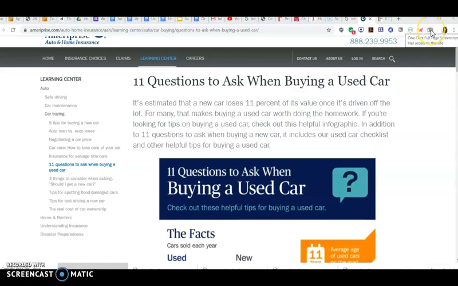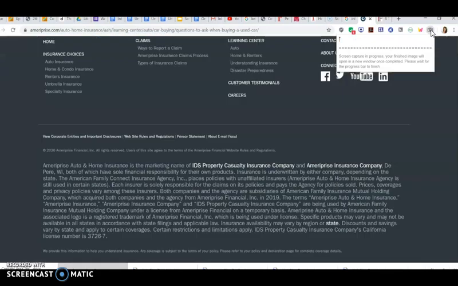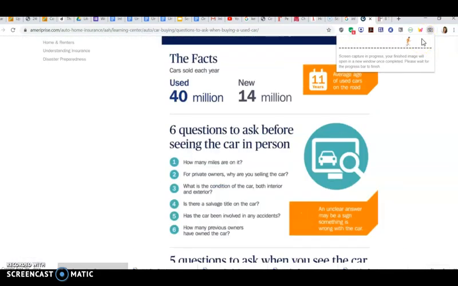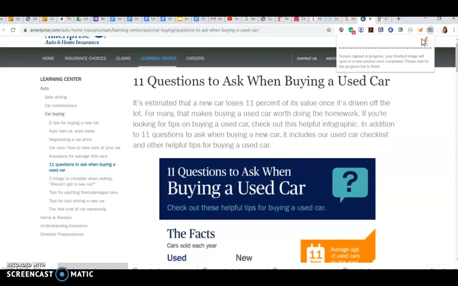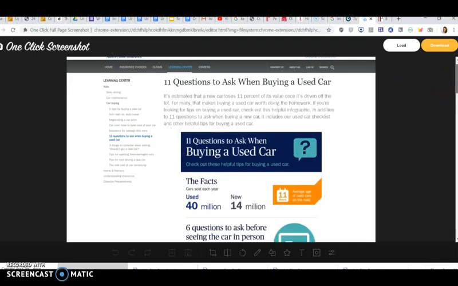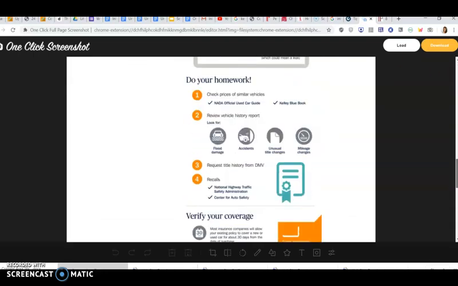And I have this one-click full page screenshot. So I'm going to take a screenshot of the full website. And you can see it's going from top to bottom, so it's doing the entire thing. And now it opens out on a new tab. And I can see that it contains all of the information.